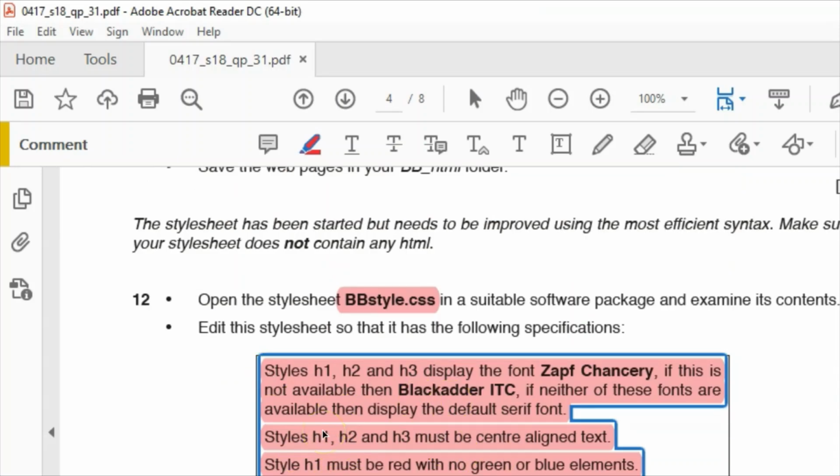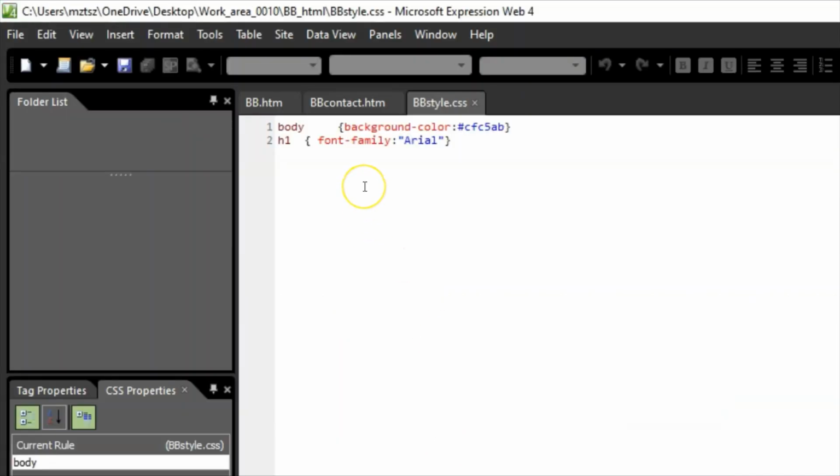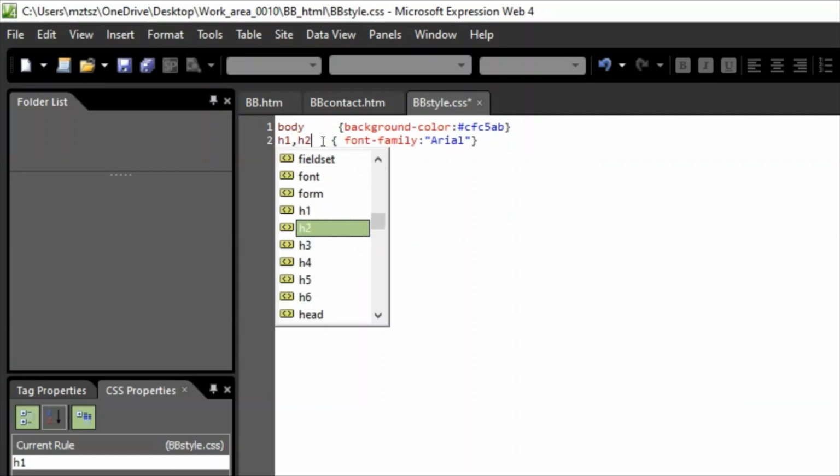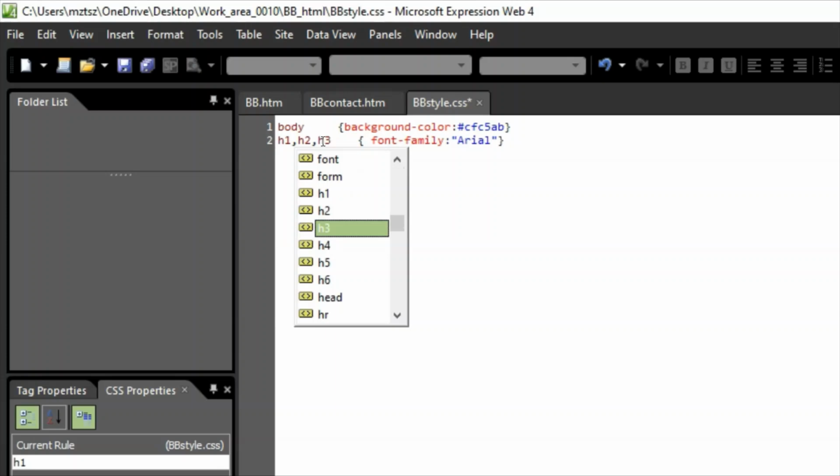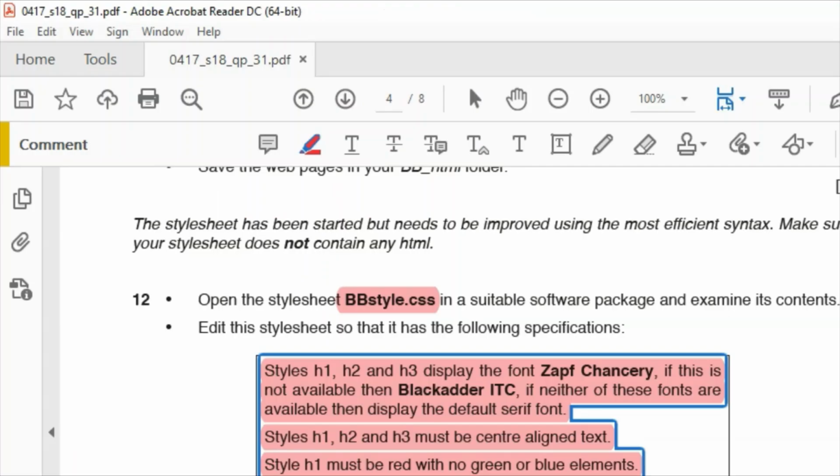So the requirement says that H1, H2 and H3 should display the font Zapf Chancery. If this is not available, Blackadder ITC. If that is also not available, then you need to display the default serif font. Okay, let's do it. So H1, H2 and H3. H1, comma, H2, comma, H3. Why all these three? Because for all these three heading levels, we need to have this text: Zapf Chancery, Blackadder ITC, or the default serif font.